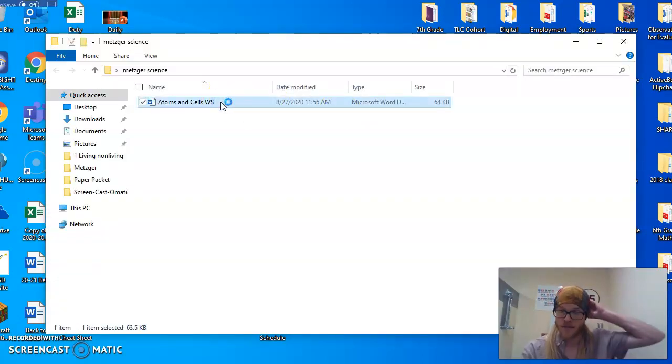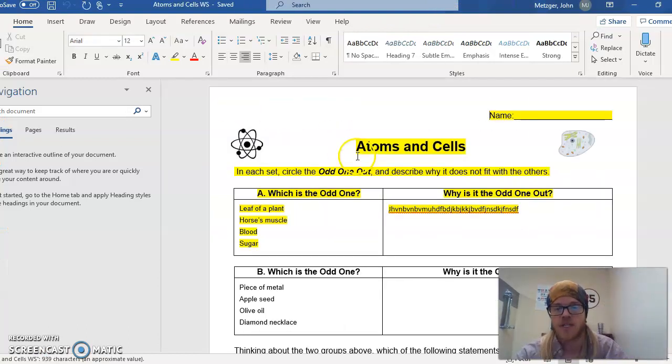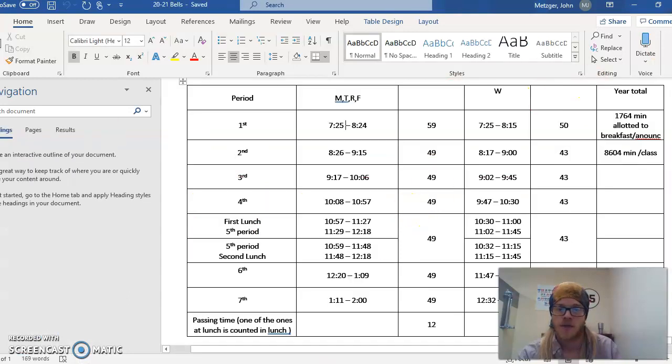Okay, so now you have it. You can go back, you can edit whatever you need to do. You can do more work. When you're done with the assignment, make sure you save it again. You can click up here, or you can go to File, Save. Okay, then you can close out.